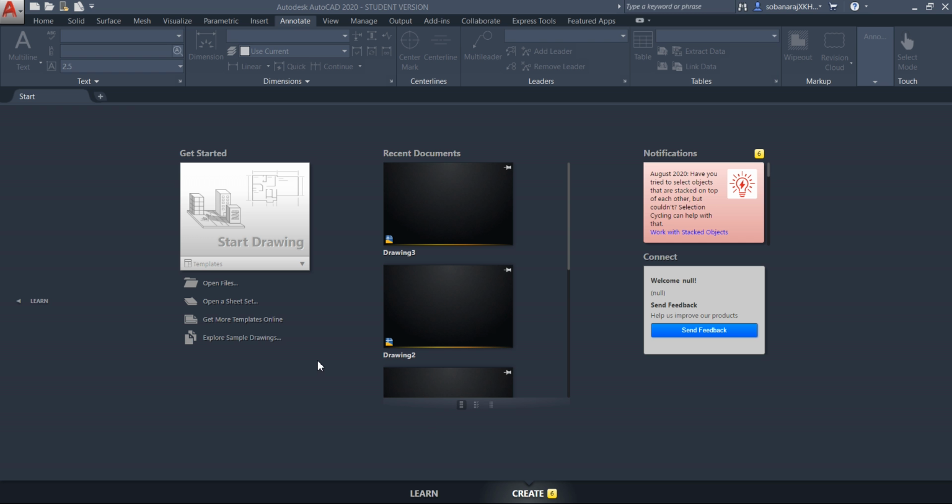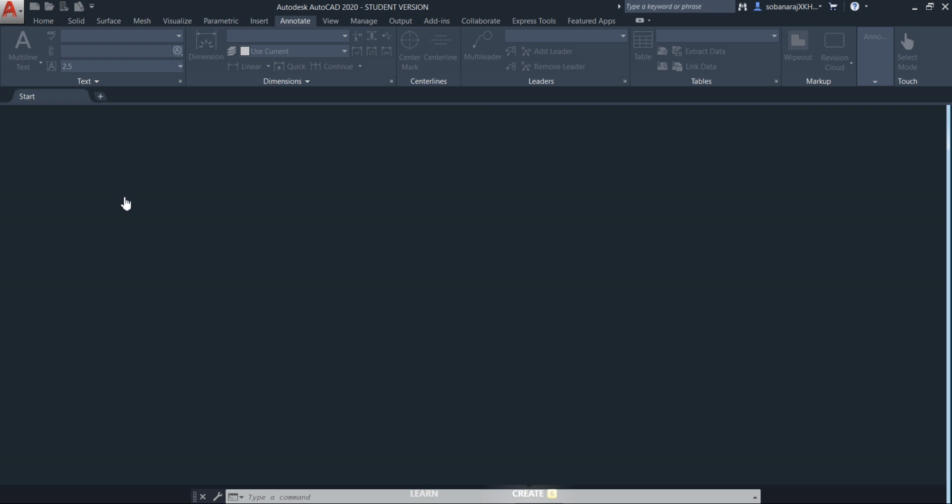Once you launch the AutoCAD app on your desktop, the first thing you will see is this setting. You can see Get Started over here, Recent Documents over here, and some notifications and so on. We can always start a new drawing from here. As you click, it will start to load. It will take some time.